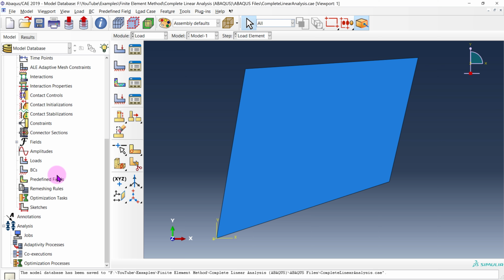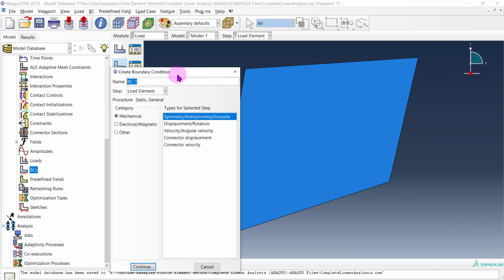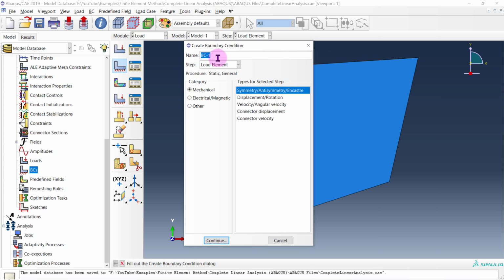So the first thing I like to apply are going to be our boundary conditions. I can select this button right here, create boundary condition, or I can just double click from our model tree. Either way, we get the exact same menu. And it's going to say, all right, what do you want to call your boundary condition? Well, we know that we are fixing some nodes, so I'm just going to call this fixed nodes, nice and simple.